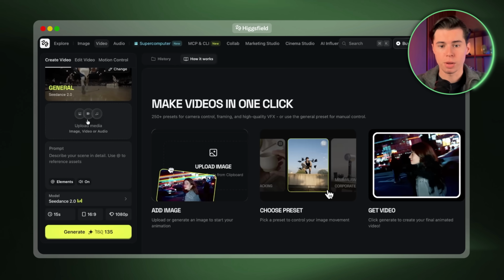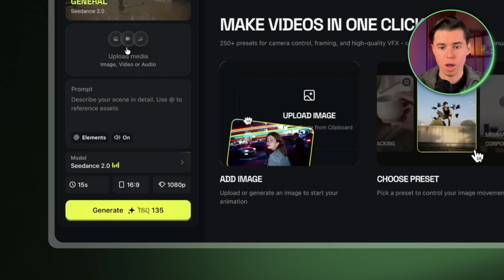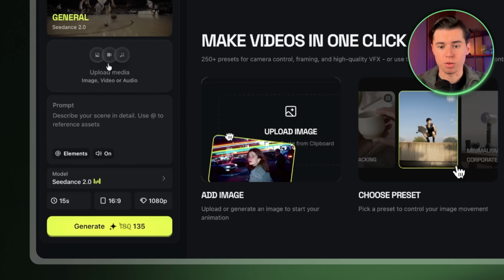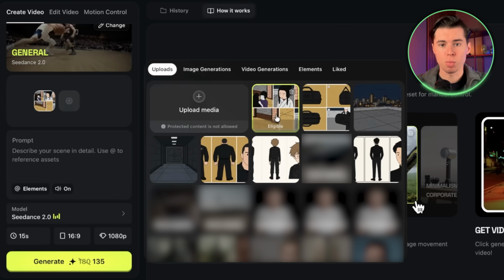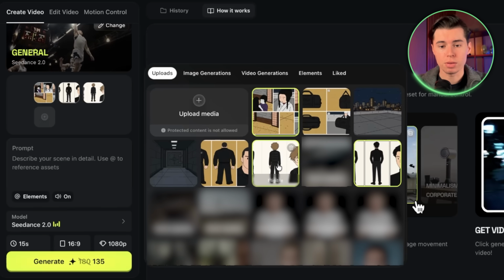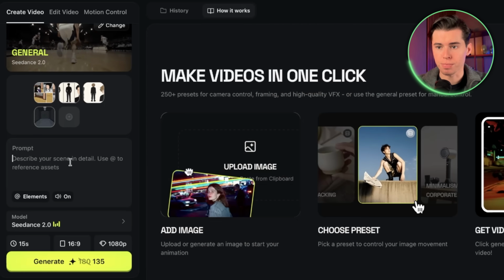So let's click the video section and choose Seedance 2.0 as the AI model, because this is the best video generator for this kind of animation. First, we'll upload our reference images: the mood board, my character Yuri, Milo as the second character, and the vault location. Next is the prompt.